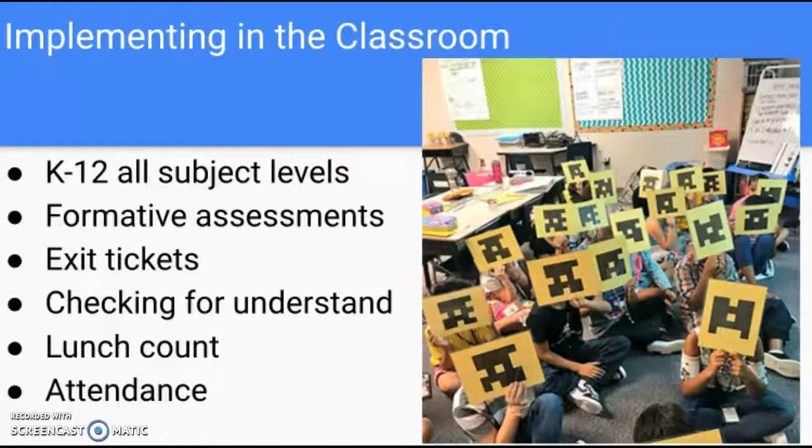Plickers is a great formative assessment tool, but it can be used for much more than assessment. In fact, teachers are using it for everything from digital exit tickets to checking attendance or even taking the morning lunch count.